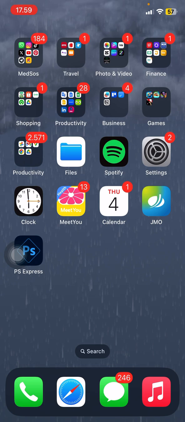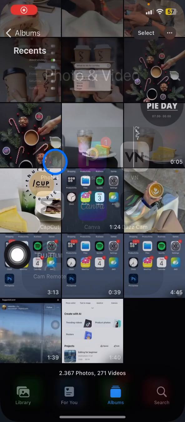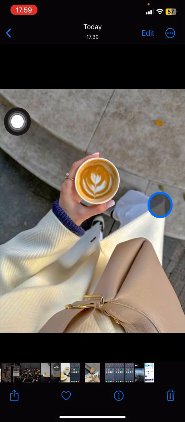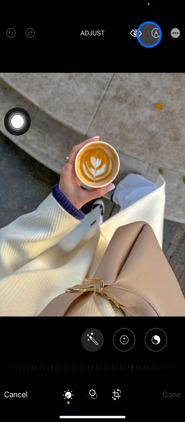So the first thing you have to do is open your photo library on your iPhone, and then click it to open it. After you open it, you just need to decide which photo you want to color grade. For example, I would like to color grade this photo, so you click it to open the access. After that, take a look at the upper right corner and click this edit button.